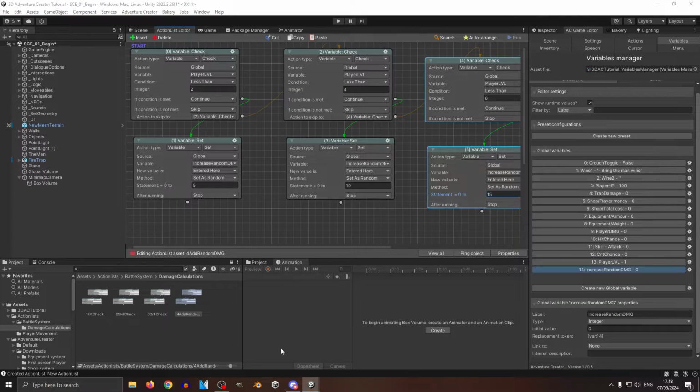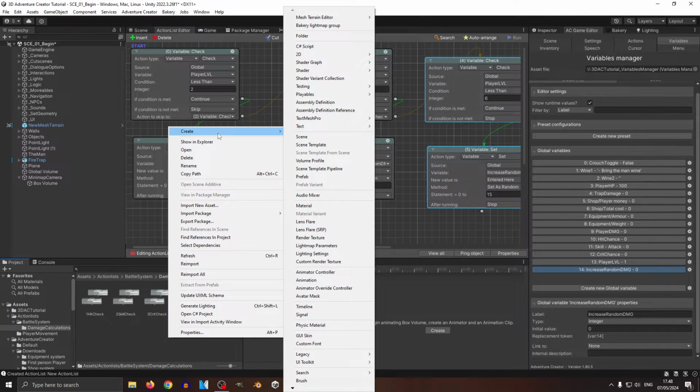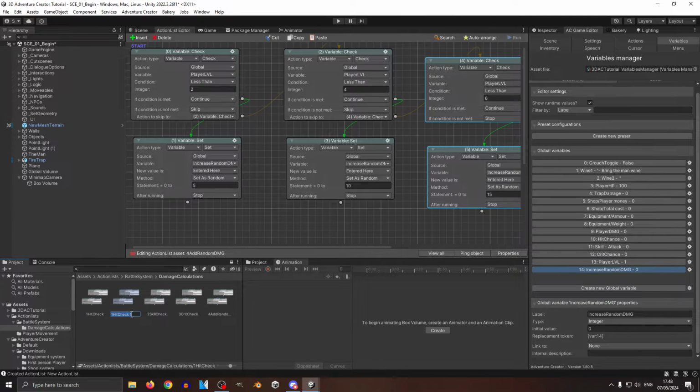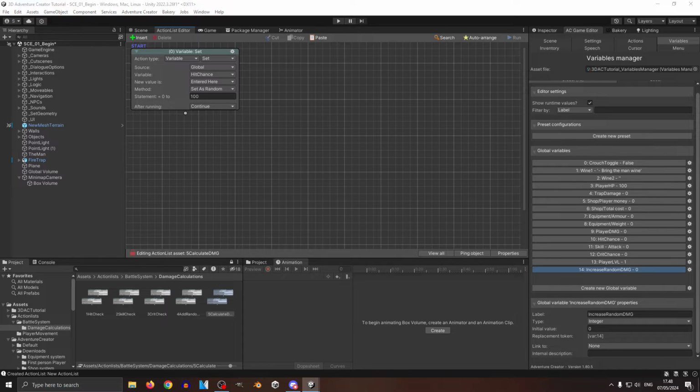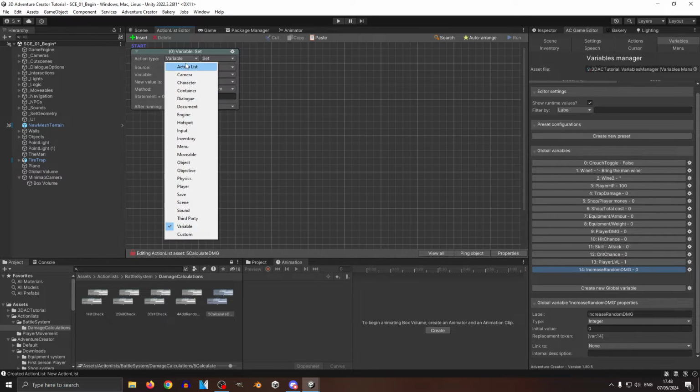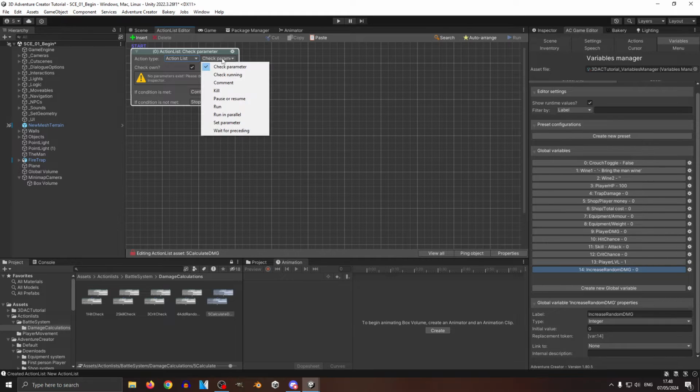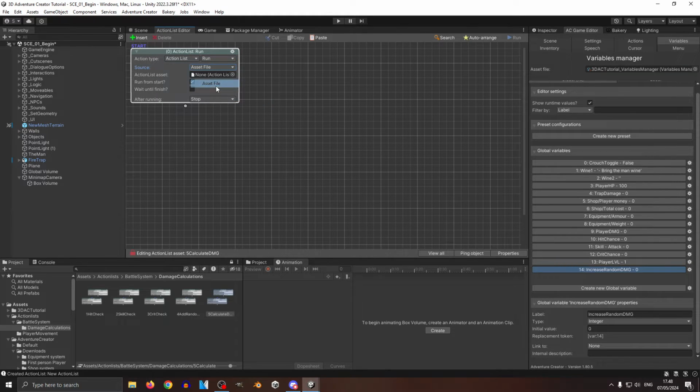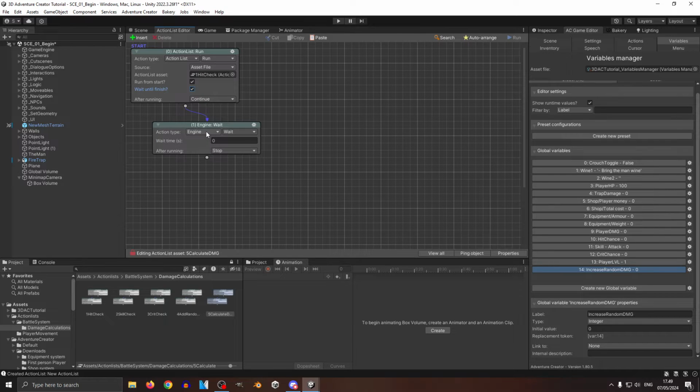So the last one for these will be yet another action list, and this will be 5, and this will be the calculate damage. Open that. So first thing here is we will run an action list asset file, and this will be our hit check. It will technically run immediately, but just to make sure that it has the time to do the calculation for the hit check, we will wait until finish.